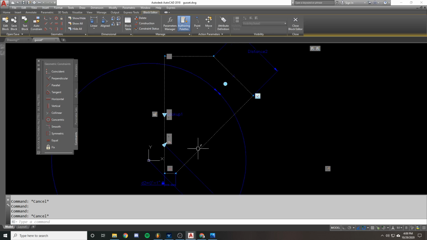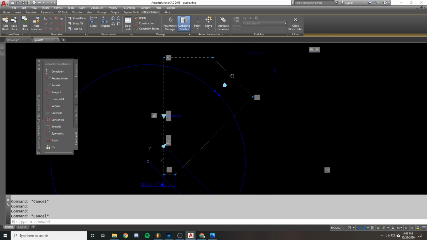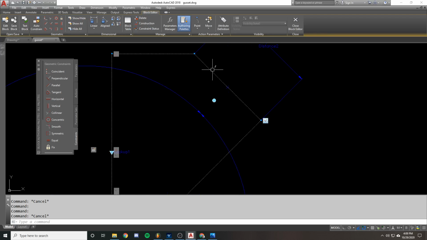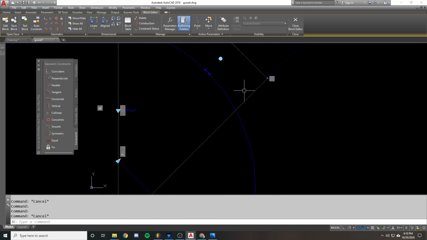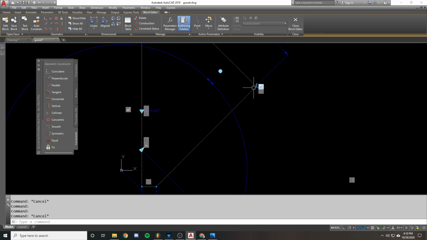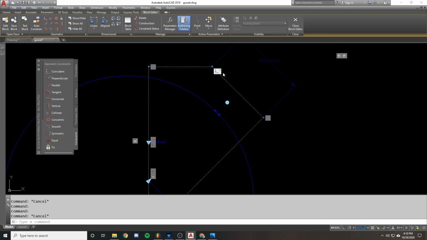However, this line here will change. It will change based on the movement of this line. As this line rotates, this one here is going to change its length and its angle because of the coincident here and because of the perpendicular here. And because this one's horizontal, it will always stay horizontal, and this will just have to stay in place.